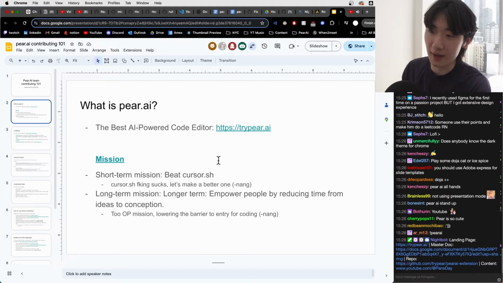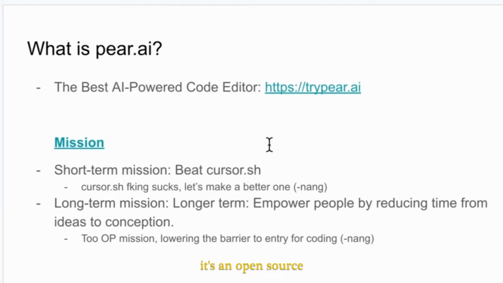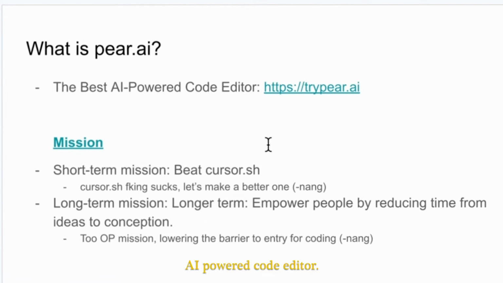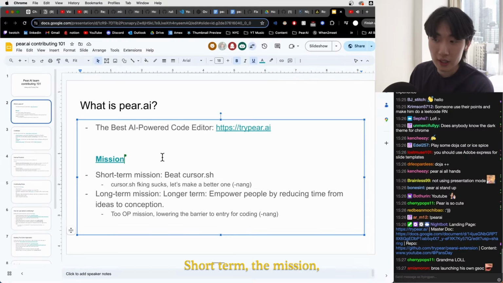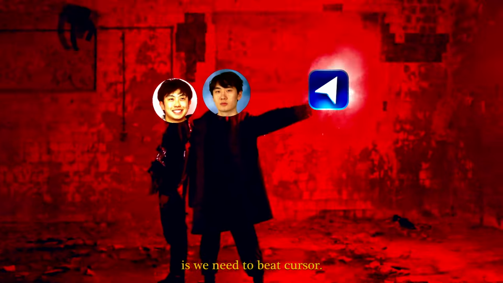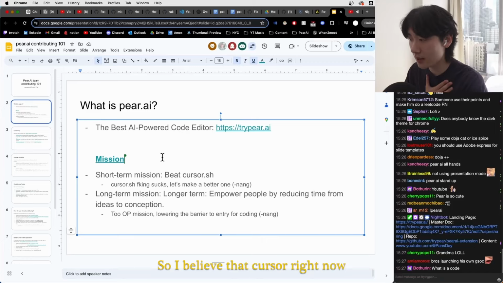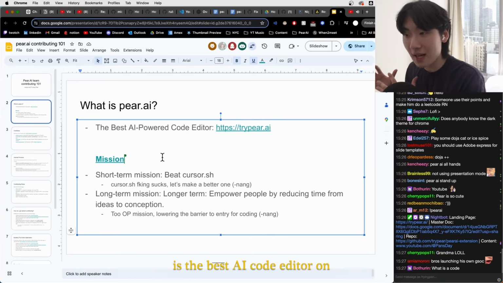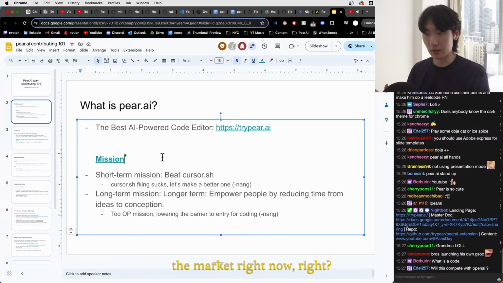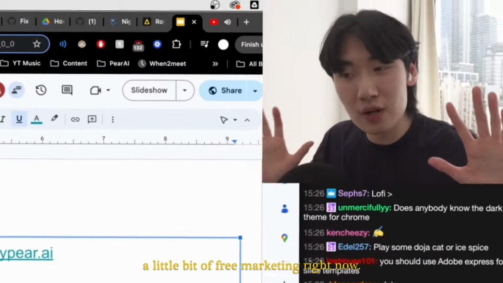What is pearai? So to put it simply, it's an open source AI-powered code editor, okay? Short term, the mission, the first step we need, is we need to beat Cursor. I believe that Cursor right now is the best AI code editor on the market, right? And hey, we're gonna give them a little bit of free marketing right now.